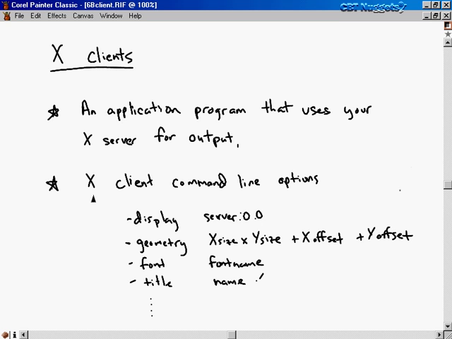These X clients have a common set of command line options to control how they're displayed. The first one is the -display option. This option tells what server you want to display the output to. So you could be running a client remotely over the network, but you say -display nugget:0.0. That's going to display locally on the machine nugget. And you always have to put that :0.0 to say that it's that local machine. That's part of the specification there.